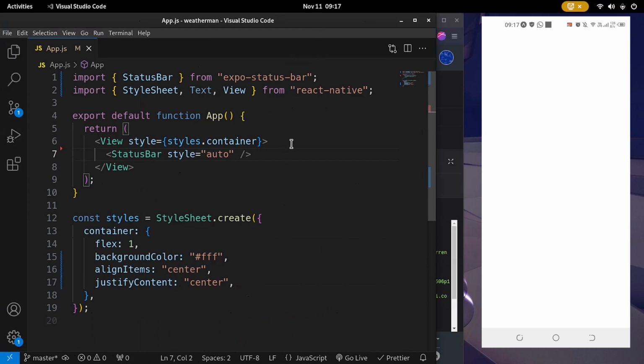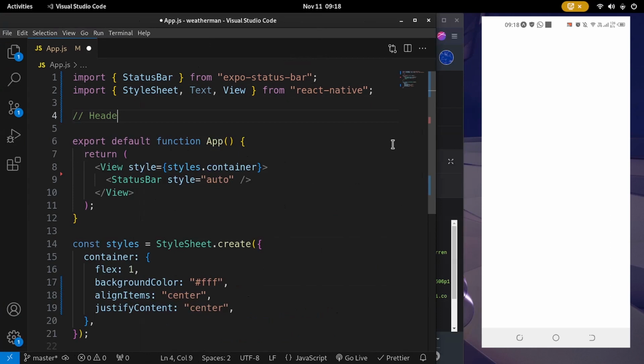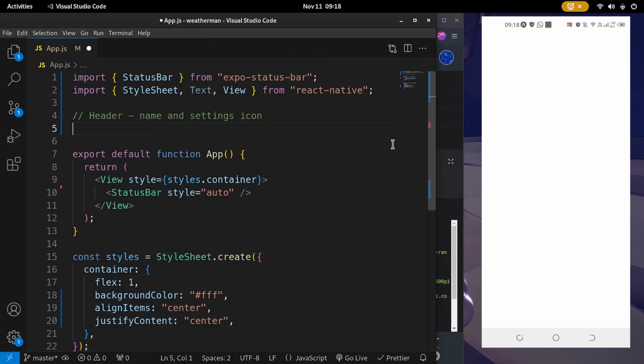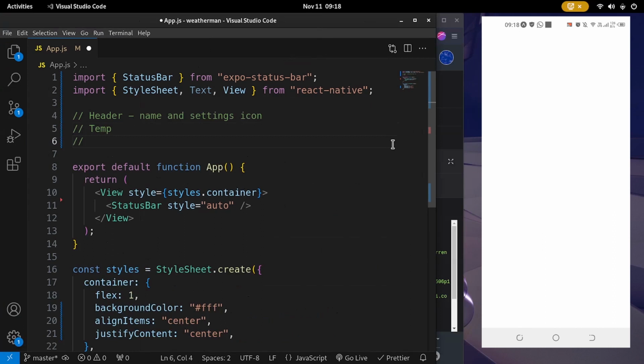Now what I want to do is create a header on the top. So let me just write them down. I need to create a header on the top, which is going to show the name of the place that you're currently viewing. And then we can add a settings icon. So this is the name and settings icon. And then we need to display the current temperature. And then we need to display some text showing whether it's sunny or cloudy or whatever. And this is all coming from the API, by the way, so you don't need to worry too much about it.